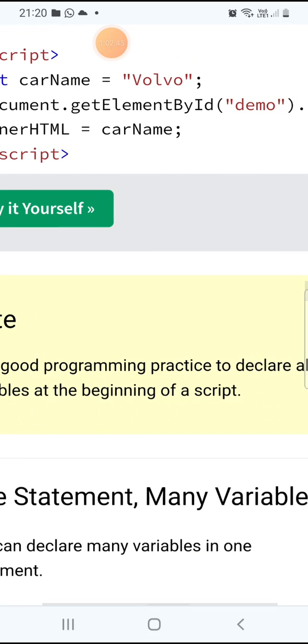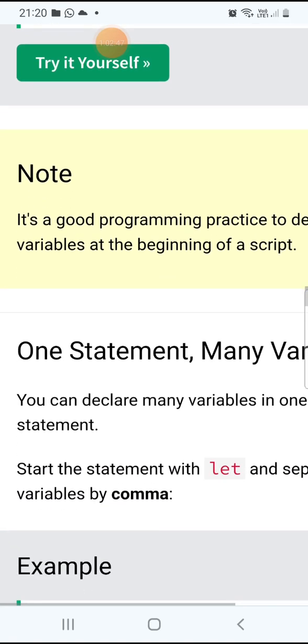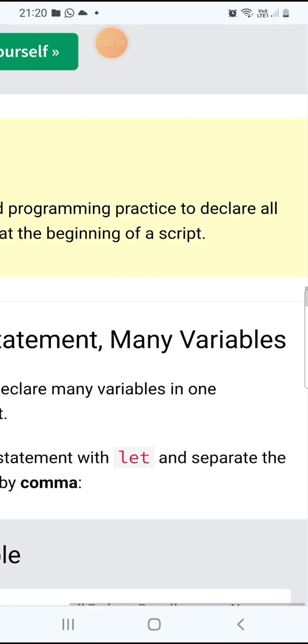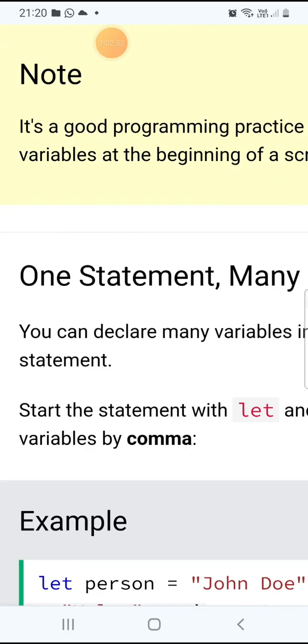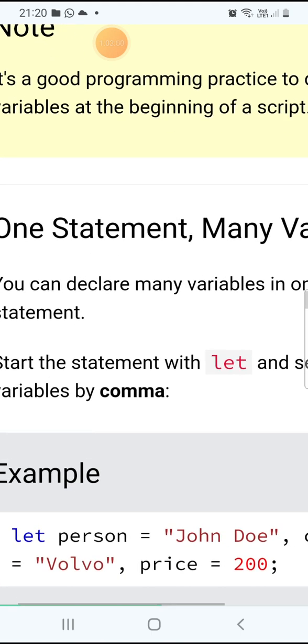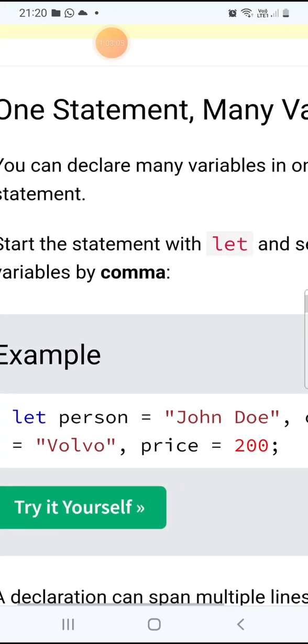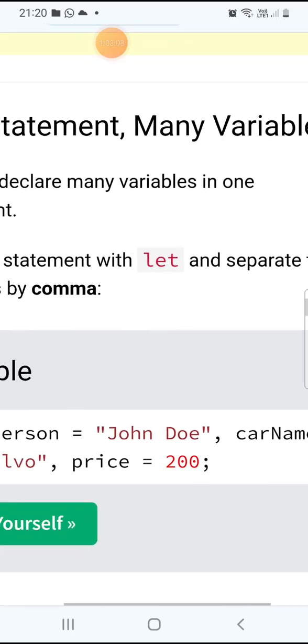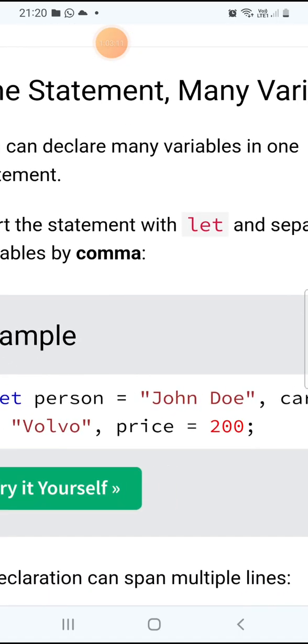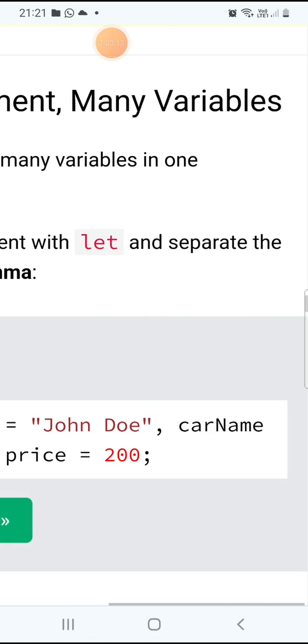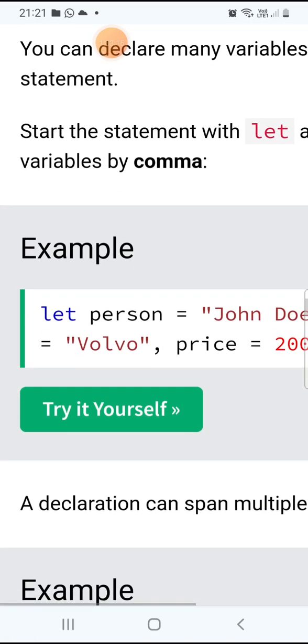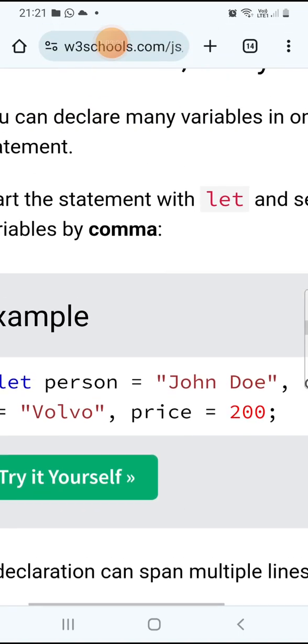It is a good programming practice to declare all variables. I have already briefed this: one statement, many variables. In only one statement we can declare many variables, like in Python, as we have already done. You can declare many variables in one statement: x, y, z. A statement is one instruction. Start the statement with let and separate the variables by commas.